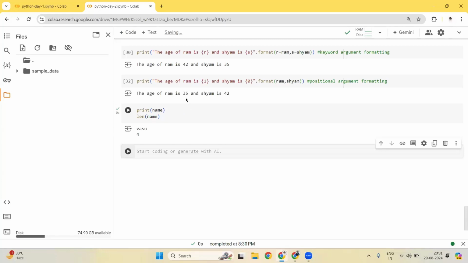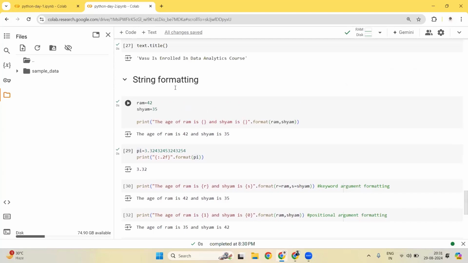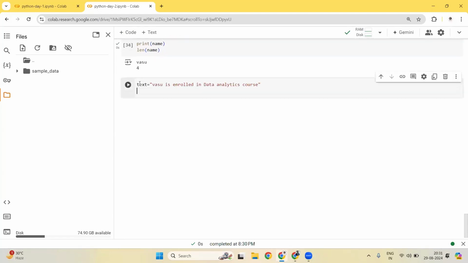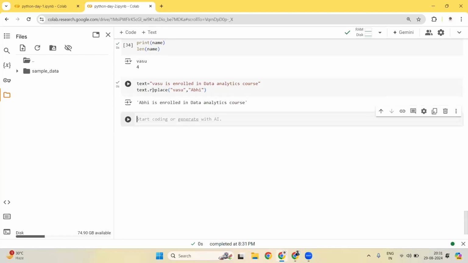Similarly, let us say this is the statement we have. If I want to replace Vasu with Abhi, so what I can do? There is something called text dot replace. First thing to be replaced, Vasu, replace with Abhi. So this is how you replace the text.